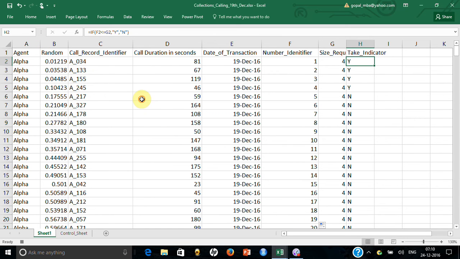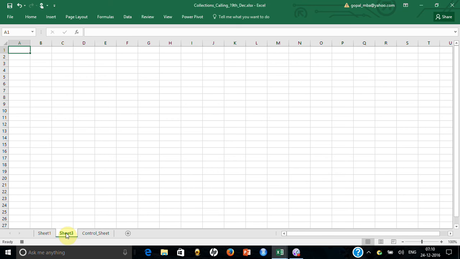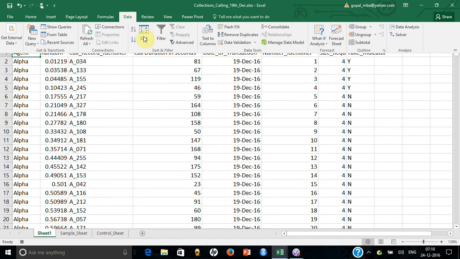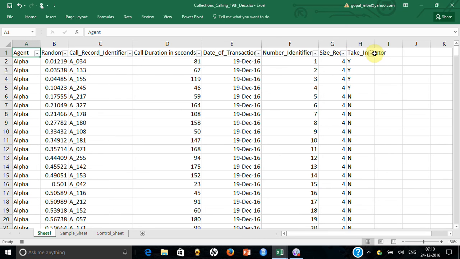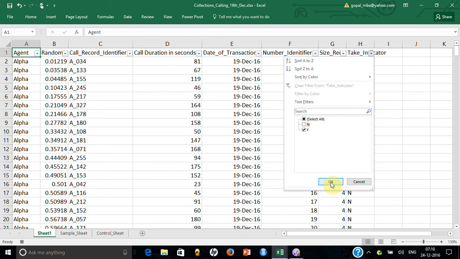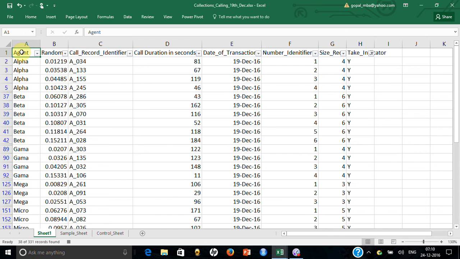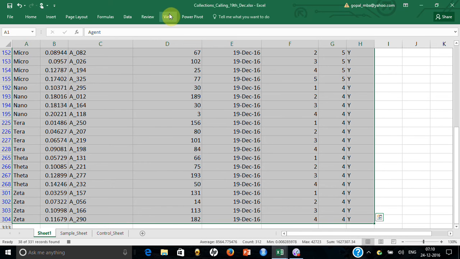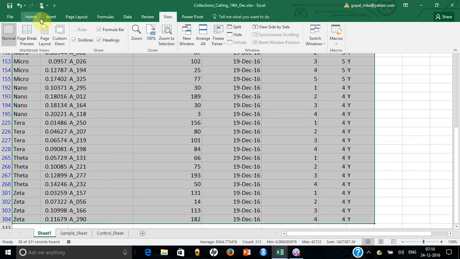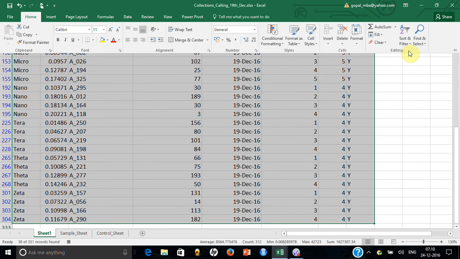So if you look at after this, things are pretty simple, because what you need to do is just filter and take it here. So I'm going to go data, filter, and put take indicator equal to Y. So it has given me everything that is required. I can do control shift down, and I can go to view. Let me just go to home here rather, and look at something, which is the different things in the editing option that you have. I believe there is something which says select visible cells only. Let me just see if I find that, or if it is directly happening.